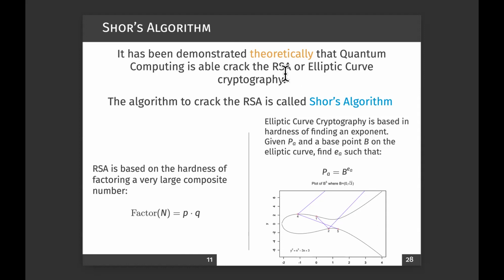Because nation states that are very interested in learning each other's secrets are already trying to save those encrypted information, okay, store it somewhere, in the hope that when they are able to get their hands on a quantum computer, they will be able to decipher and find out the secrets in this encrypted data.